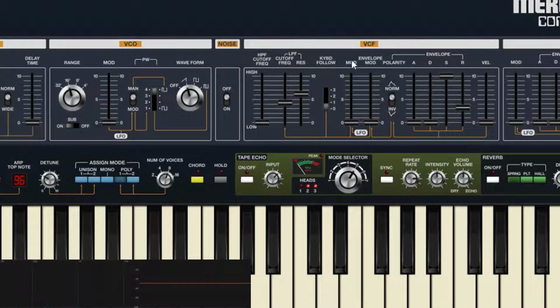So the mod is pre-wired to the LFO. This works just like the mod we have right here, or the pulse width modulation. If I go up on the LFO, it's going to start modulating the cutoff. It's like me doing something like this.